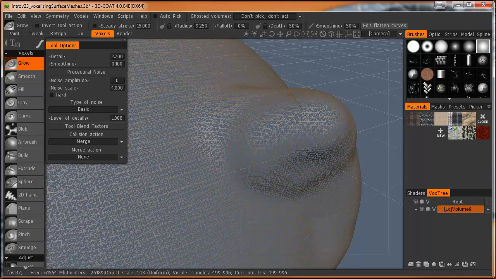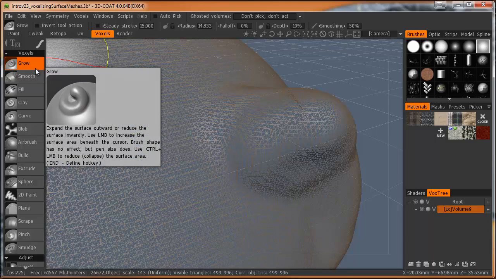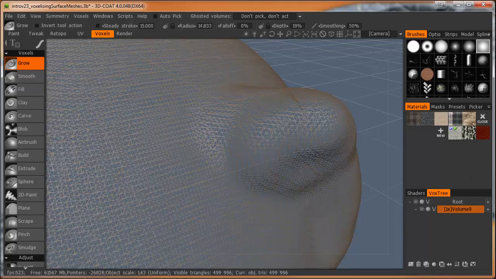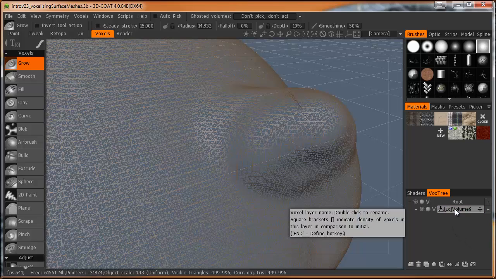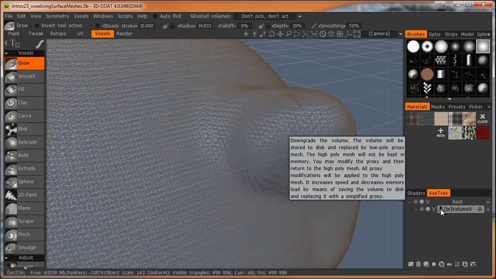Now, if you've switched back from surface mode, you might notice sometimes that the tool options from the surface tool stay open. Just click on your voxel tool to make it go away. Now, if you hover over the solid part of the layer, you'll see this little button on the left hand end of it called Downgrade the Volume.